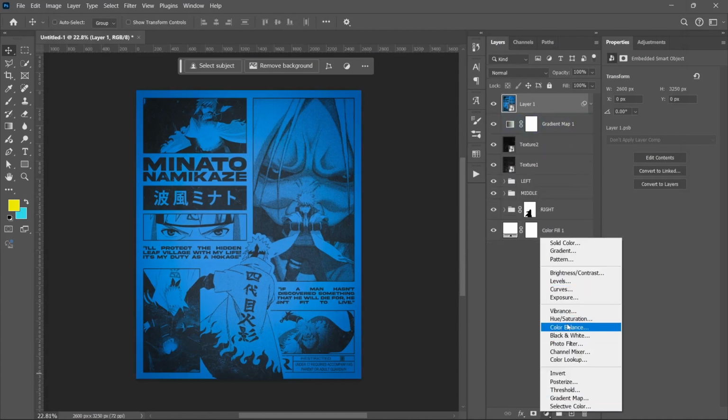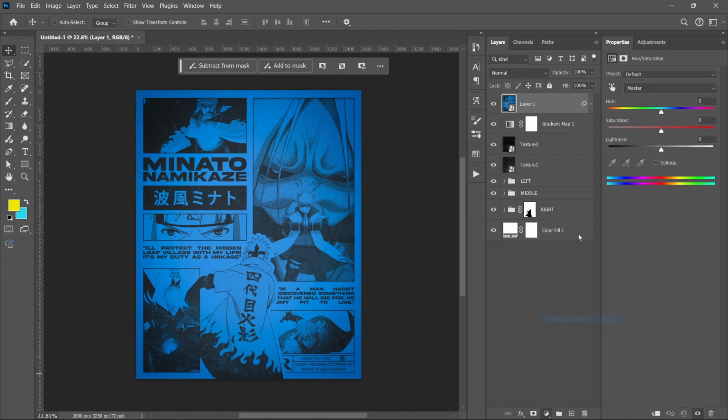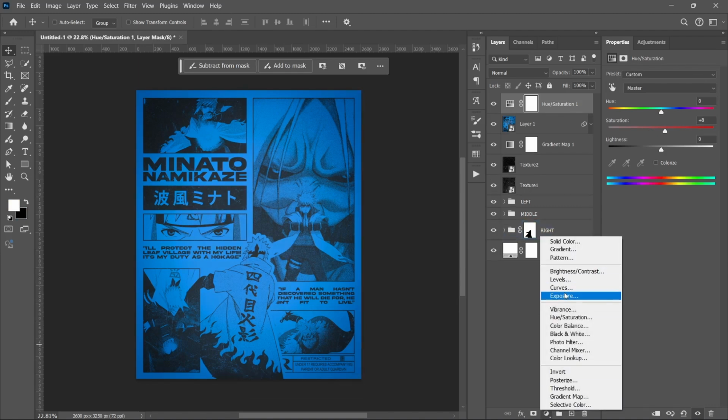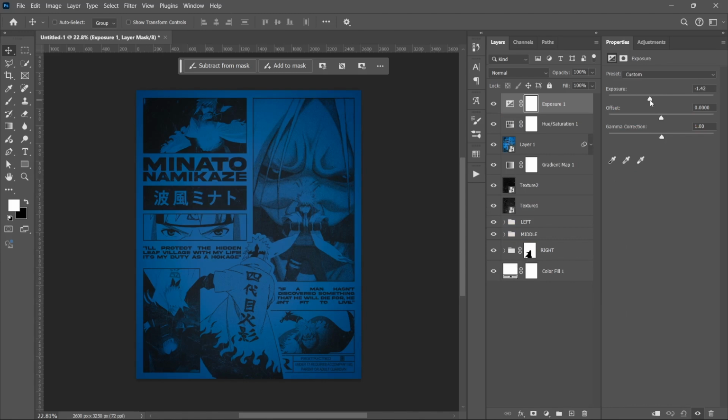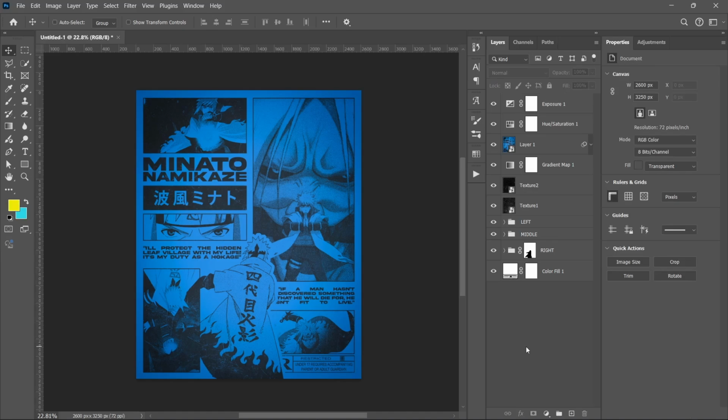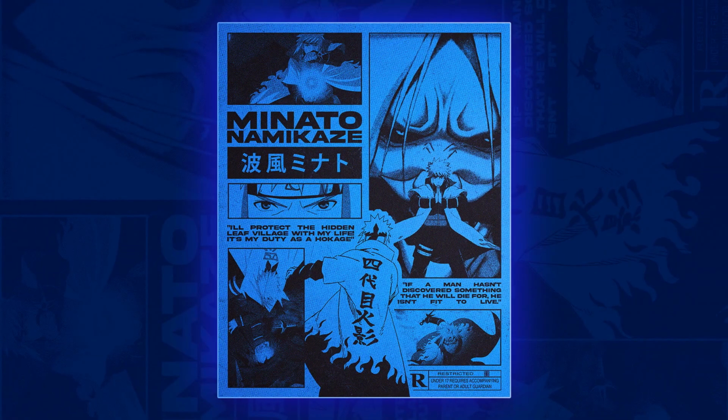Alright, so create a hue and saturation adjustment layer on top of it. And play with the saturation, increase the saturation a little bit. And then lastly, create an exposure adjustment layer. Play with the exposure a little bit. And that brings us to the end of this tutorial. This is how I got the flyer.